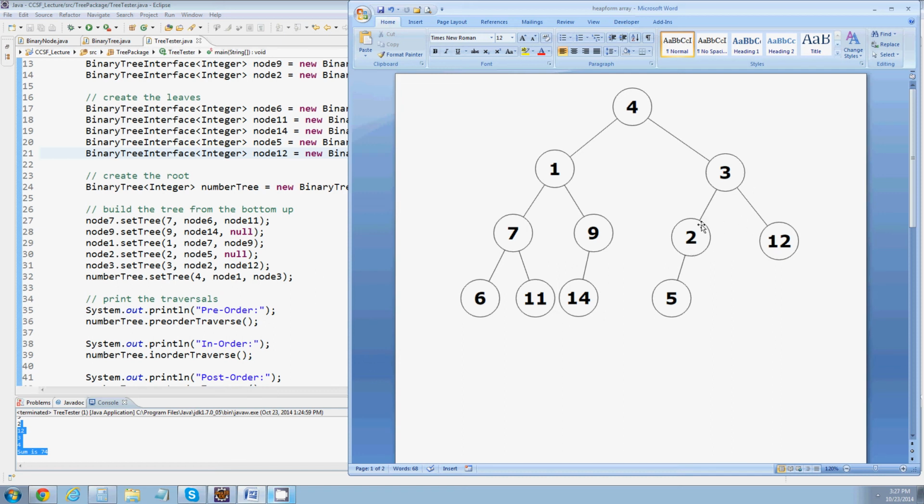Then I do the same thing over on this side. I build the 2 tree by saying here's the data that goes in the root, here's the tree that's the left child, and null is the tree that's the right child. This is just a leaf, so now I can build my 3 tree, saying 3 is the data that goes in the root of this tree. My left child is the tree whose root is 2, and my right child is the tree whose root is 12. And now I've built this tree.